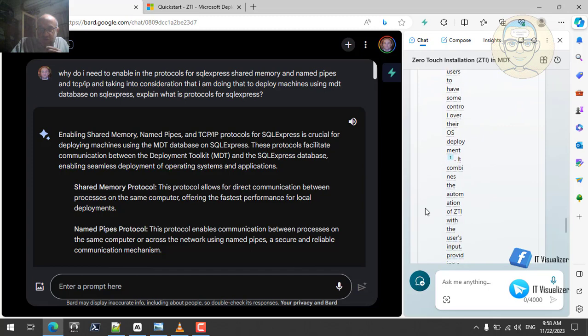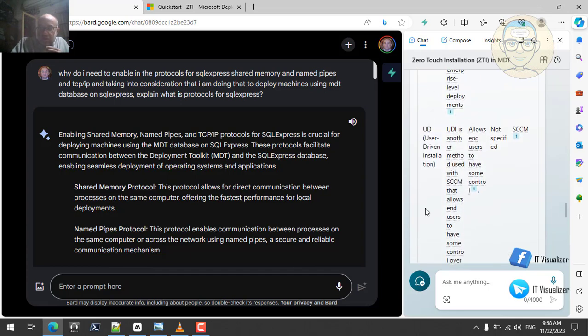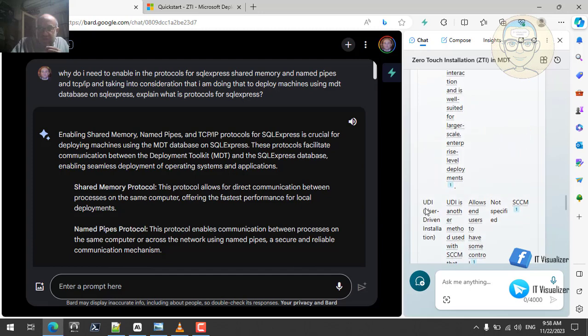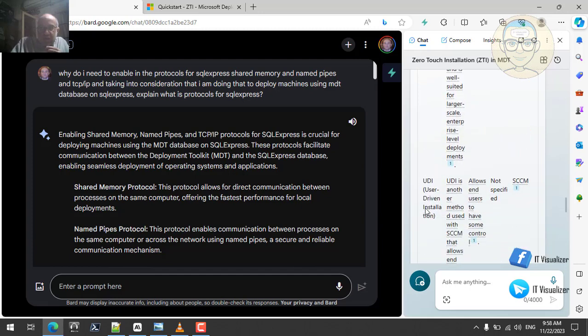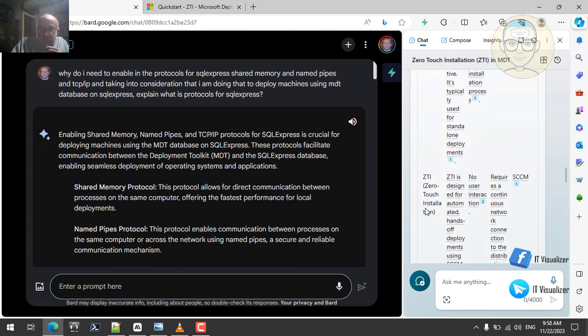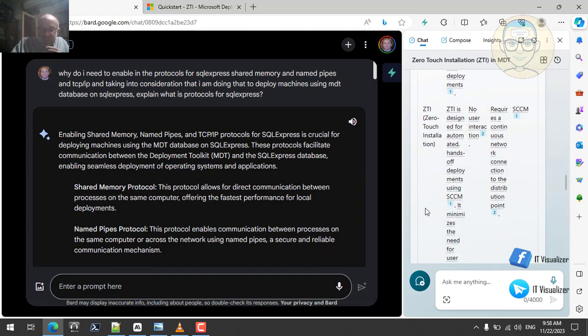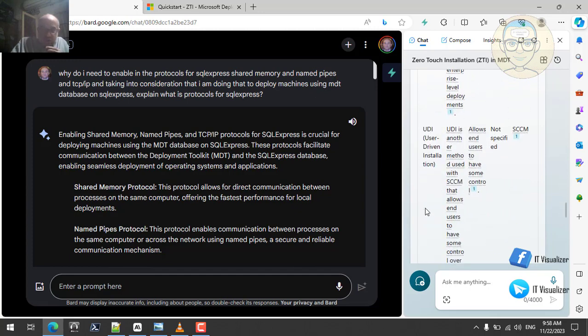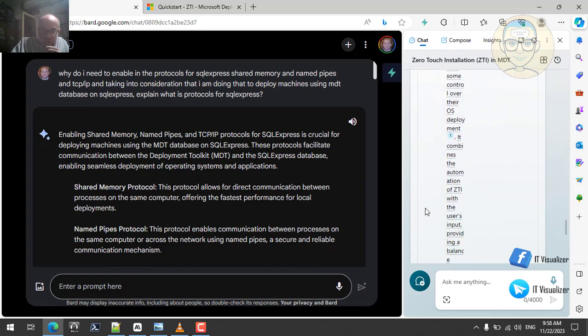It combines the automation of ZTI with the user intervention input, providing a balance between automation and user choice. So it allows end users to have some control, network not specified, SCCM. So UDI and zero touch, he is referring that it is used with SCCM. Okay, and I assure you that you can use it without SCCM.